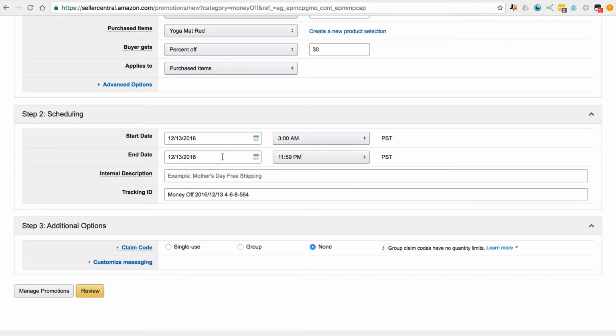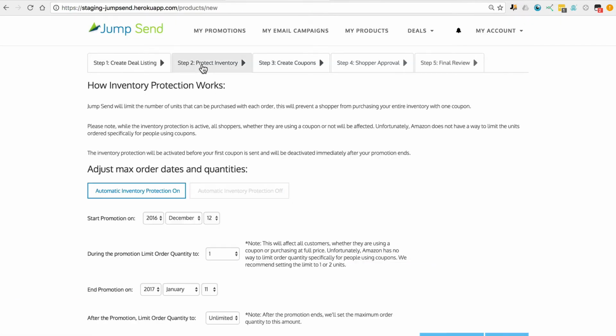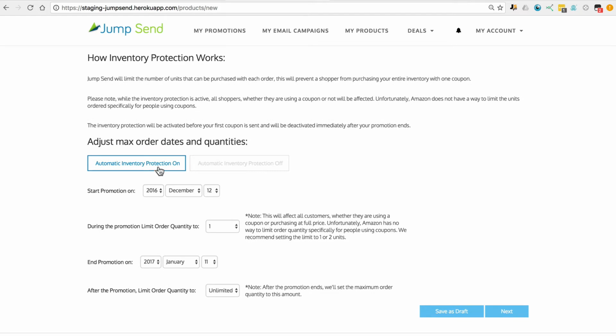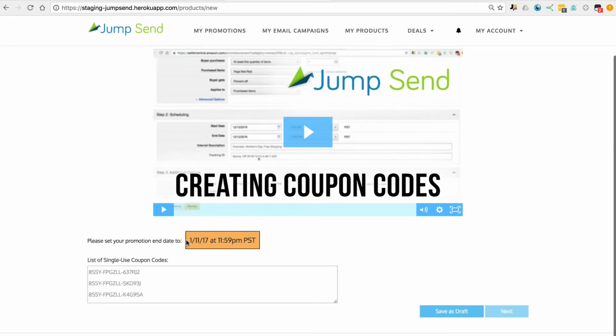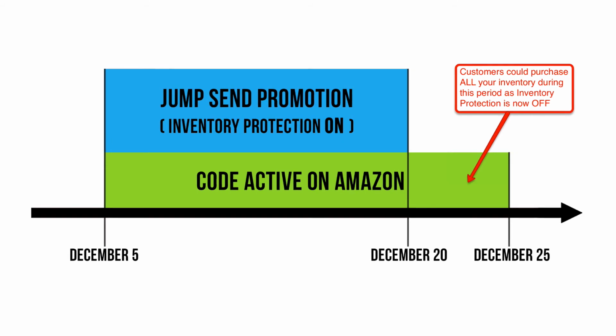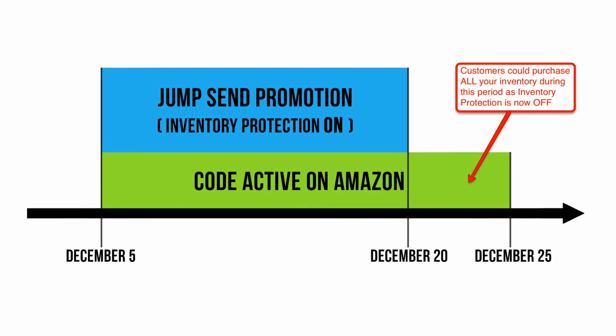The reason for this is back on JumpSend in step 2, and it's related to inventory protection. By default, customers can purchase any quantity of your items. In order to combat that, we've put in place a limit order quantity. So this means that the customer can only purchase up to the number that you set. However, this limit only applies until the end date stated here on JumpSend. That's why it's really important to make sure that your promotion ends at the same time or even before the end date on JumpSend.